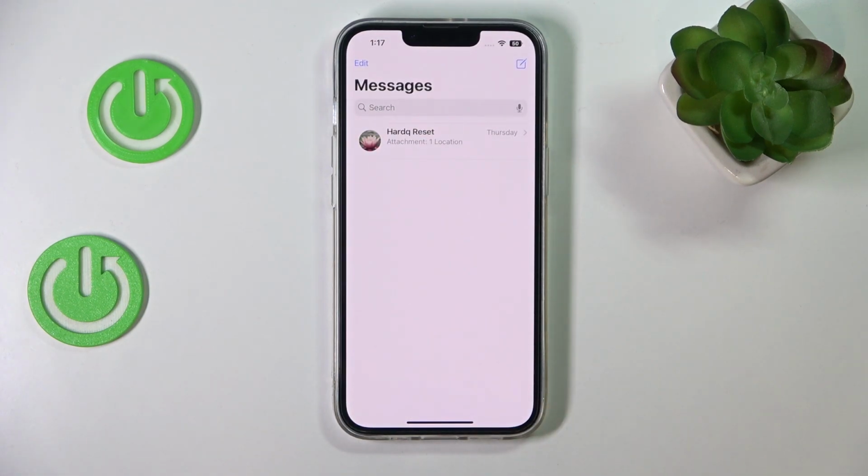And just like so, those messages have been completely erased from existence.